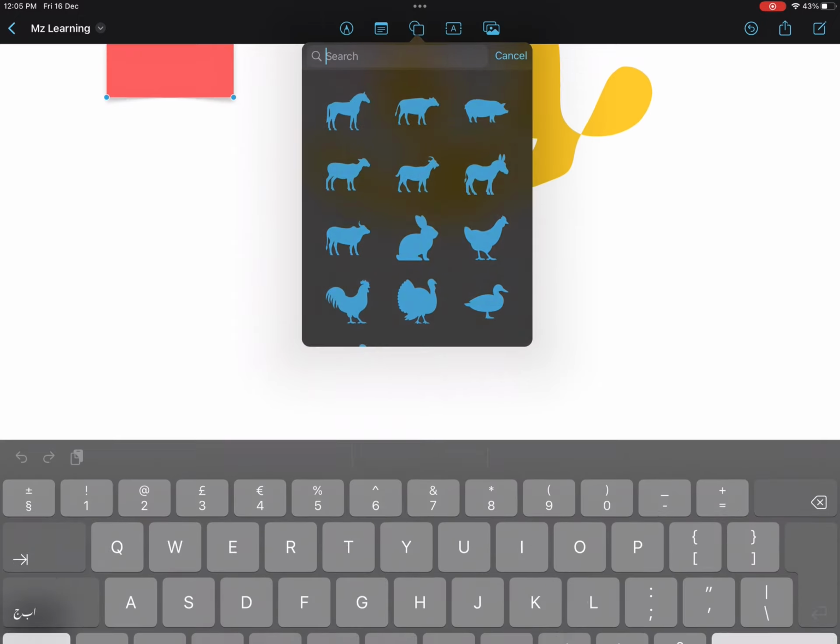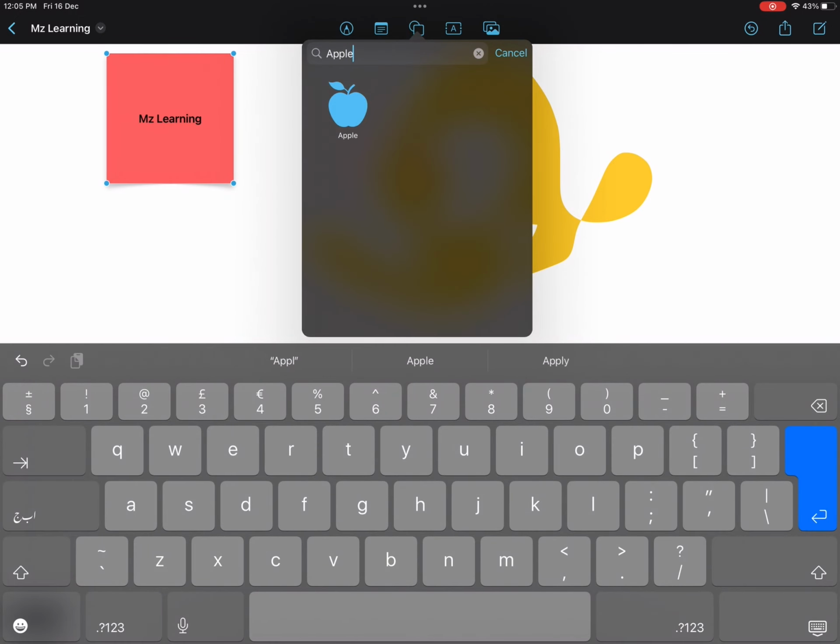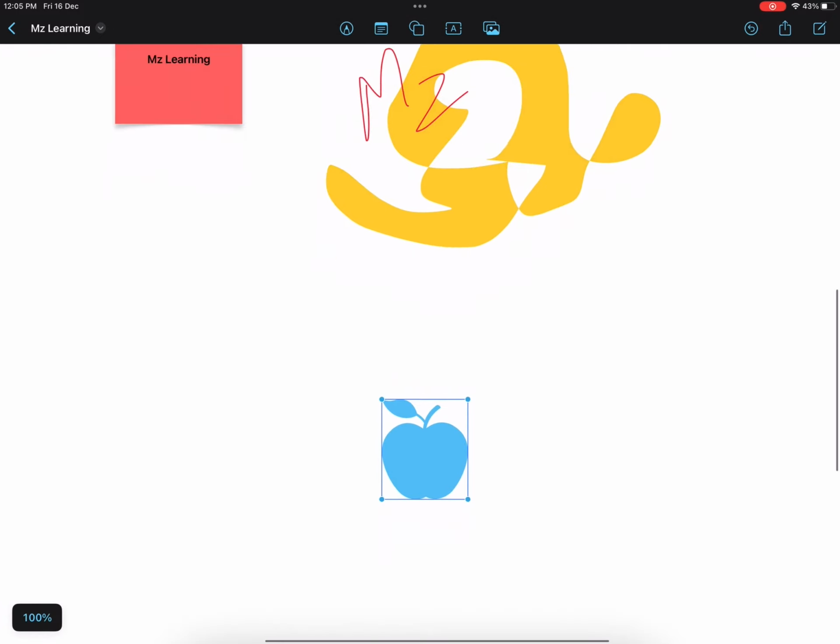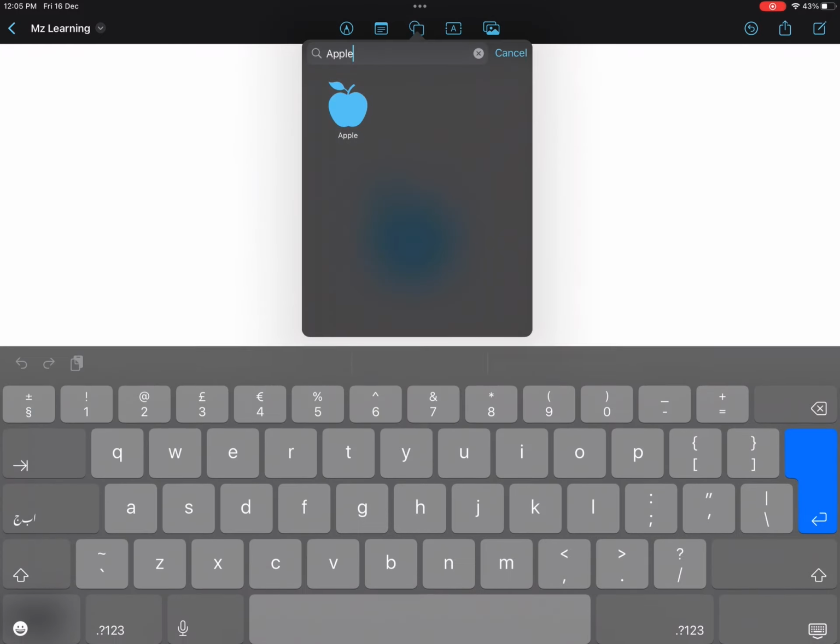And you can also use the search bar to search for a specific shape quickly. Let's tap on this shape, and it will be added to our board. Now we add another one.